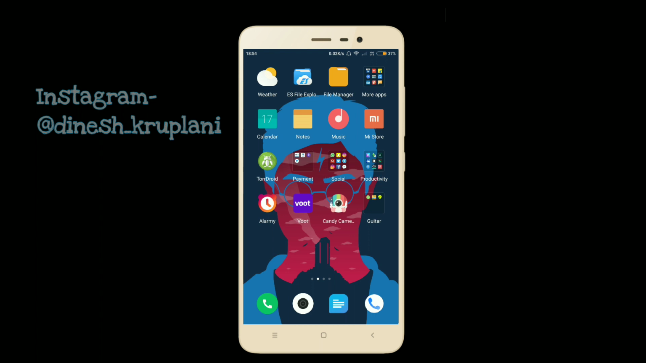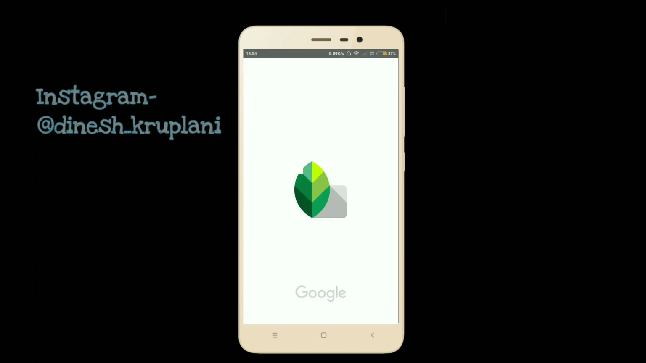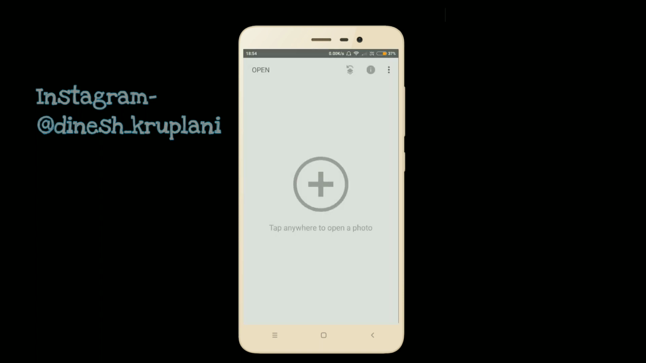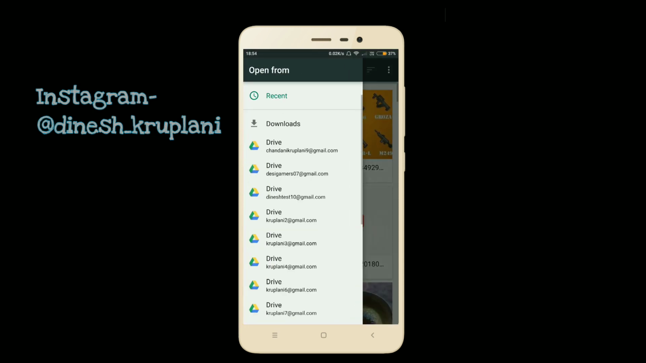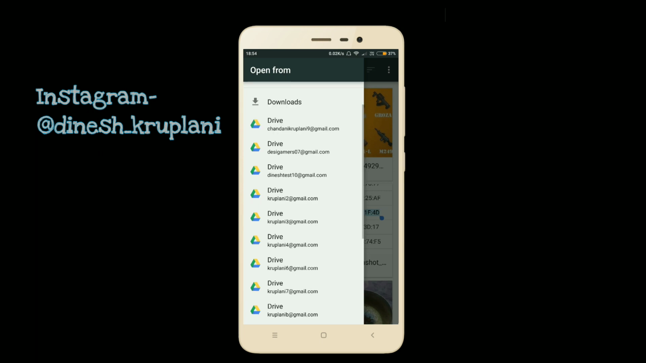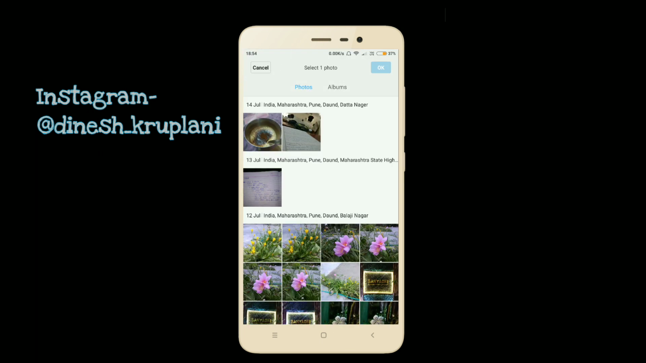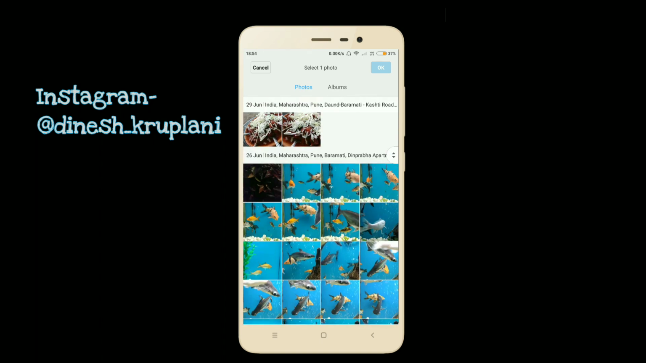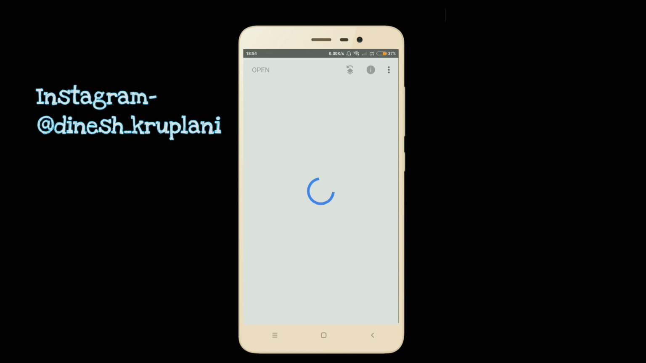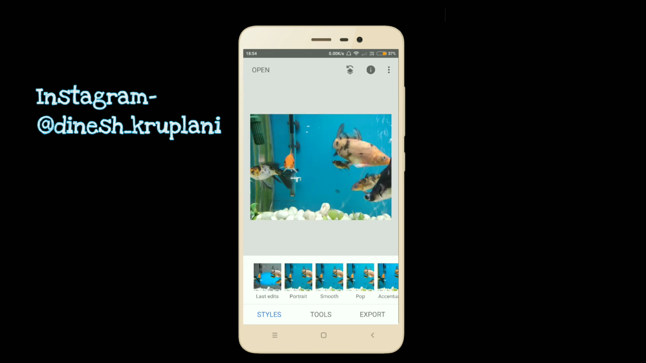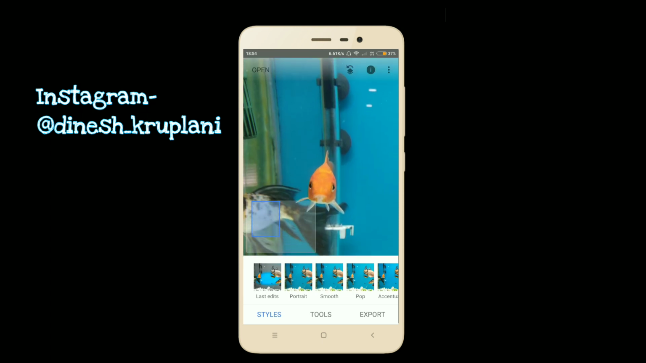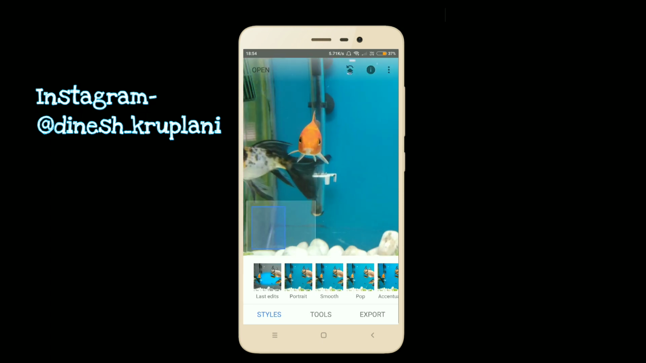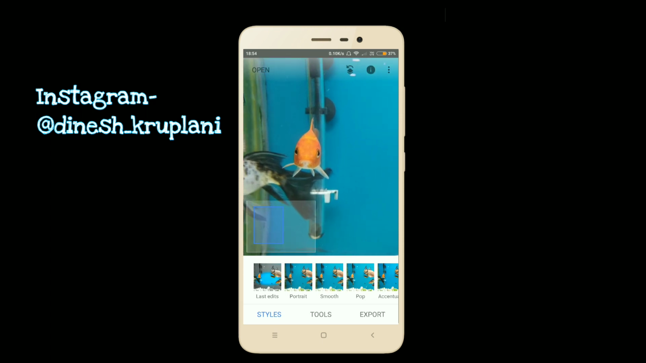Now the thing you have to do is open Snapseed. After opening Snapseed, you will see a plus button like this where you have to import your photo. Just click on the plus sign and import your photo, and now select the photo which you have to edit. I'll be selecting this one. As you can see, I've selected this picture where you can see fishes, but the main subject of our picture is this golden fish.